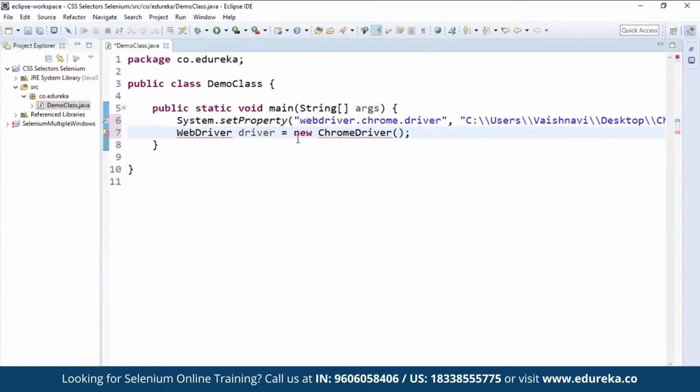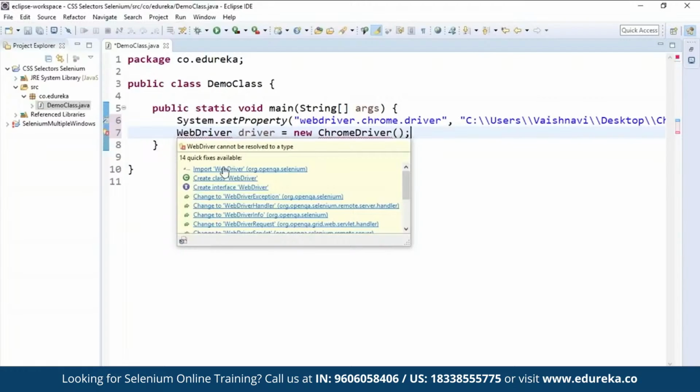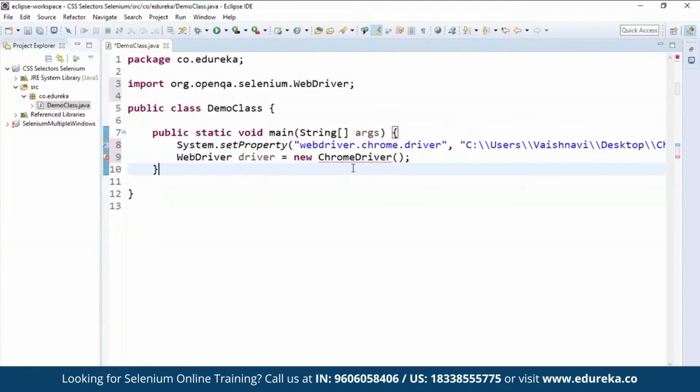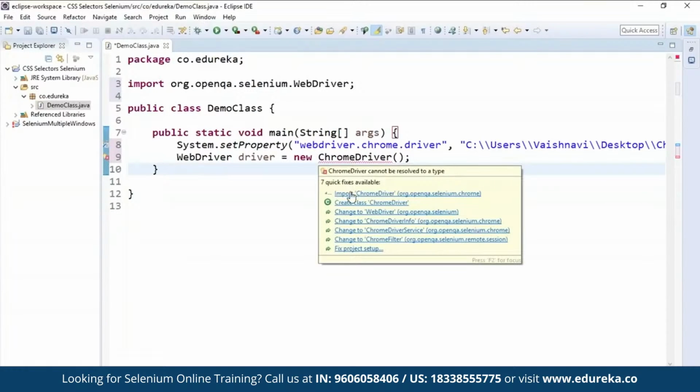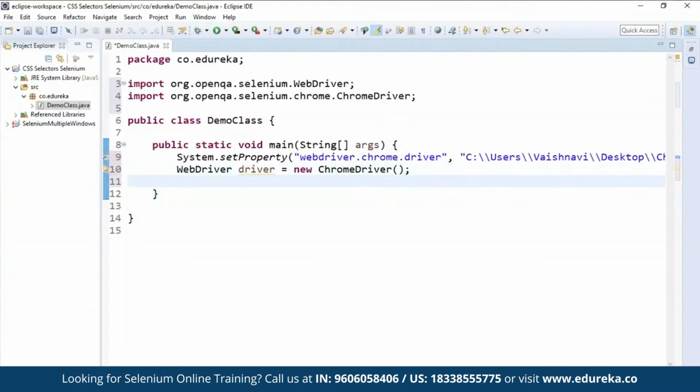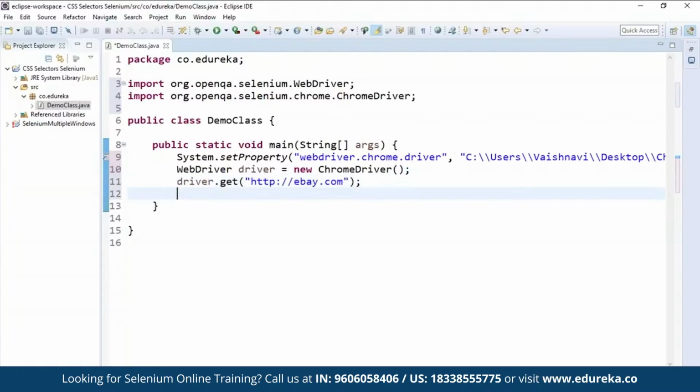You can see that it is throwing an error on the WebDriver as well as the ChromeDriver. So I'm just going to click on this. It says import WebDriver, which means we are going to import the WebDriver packages to our project. The same goes with the ChromeDriver as well. Import it. After this, we need to get the URL of the web page that we want to perform actions on. So I'm going to use the object of the WebDriver, that is driver.get, which takes a string, and specify the URL of the web page. In this case, it is ebay.com, so http ebay.com. Specify the URL.